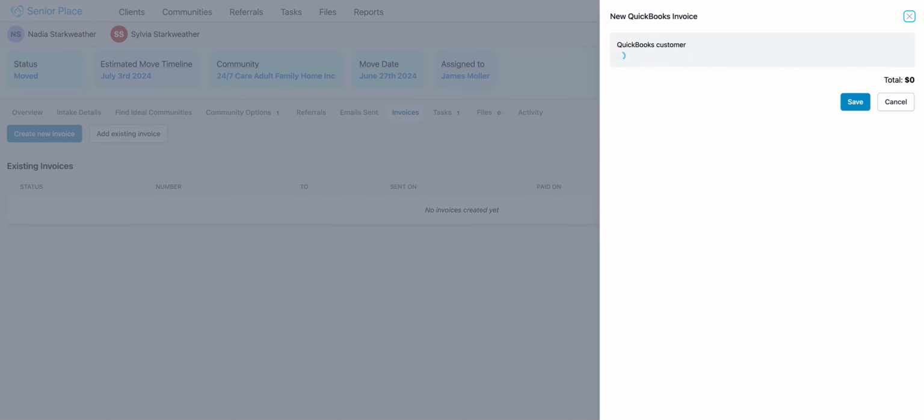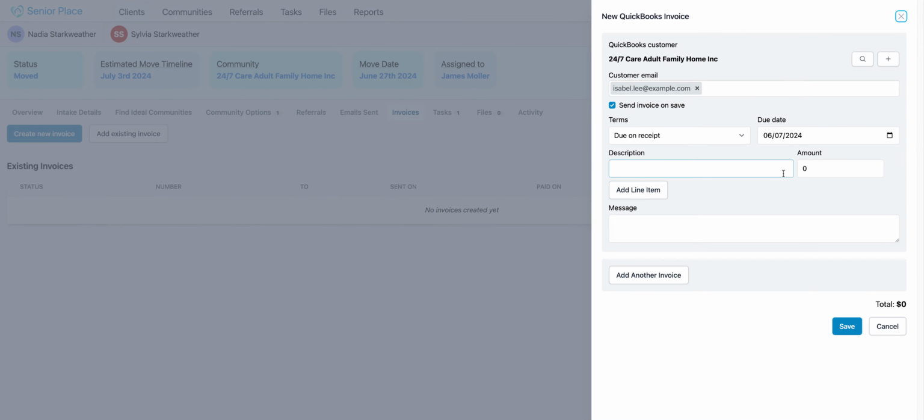Once you click Create New Invoice, you'll be presented with the Invoice Builder. The first step to the process is to ensure the QuickBooks customer is the correct one. We will try to match the QuickBooks Online customer to the community that is selected, but if you need to change or add a new QuickBooks Online customer, it can be done in this area. If you want to change the customer, click the magnifying glass icon and search for a QuickBooks Online customer you want it to be instead.